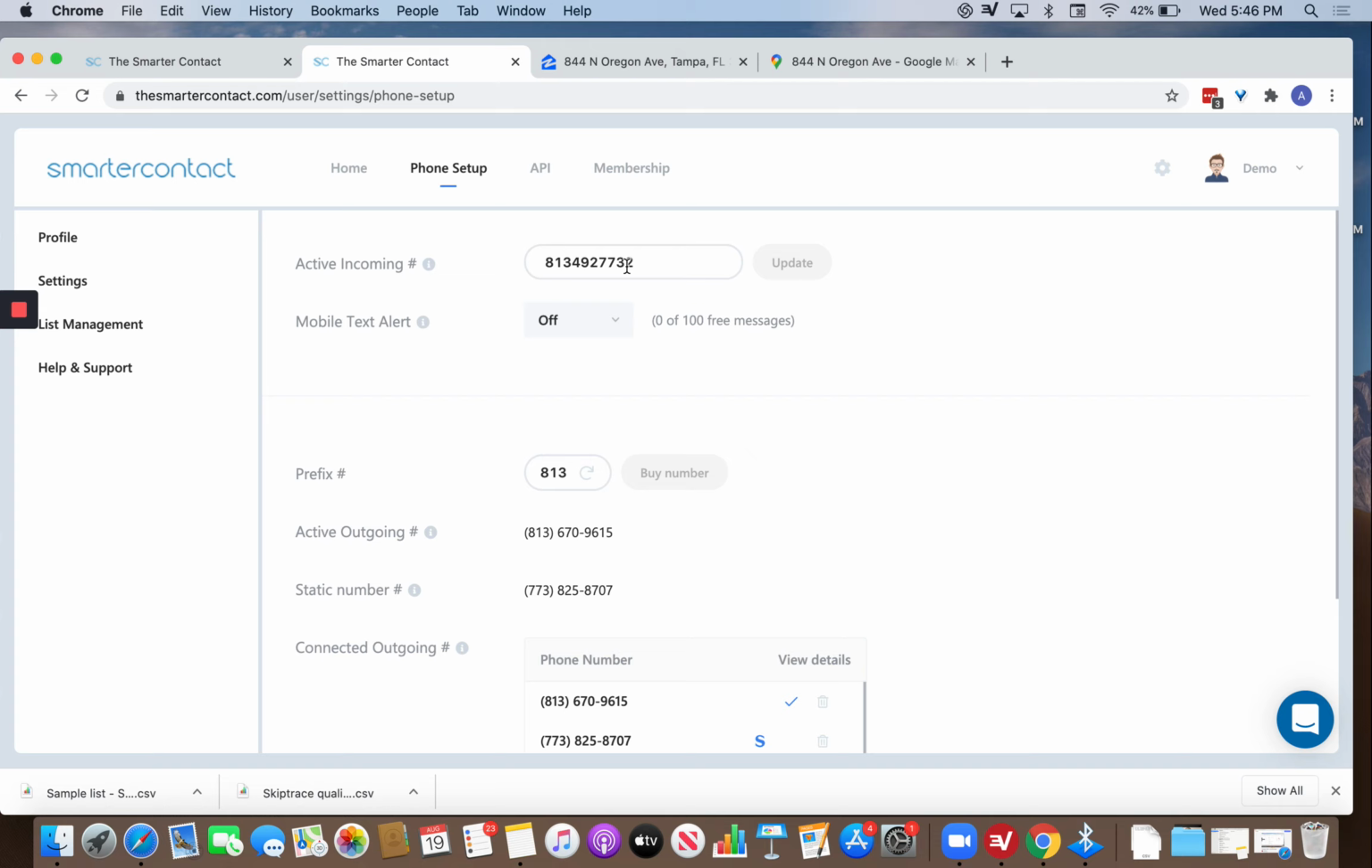So that way you don't have to give them a phone number in the text. If they call that message they received a text from, your personal phone is going to ring. So it's really important to set this up and have this here so that your phone rings if they try to call that number. Next is mobile text alerts.